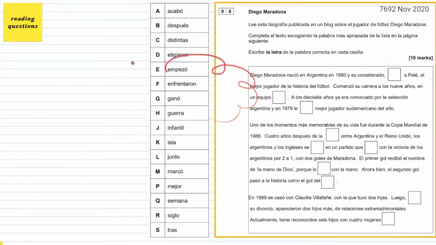Another one of AQA's favorite types of question is the gap fill. I'm going to attempt this question right now, and on screen I'll put an explanation of the steps I'm doing. It's a 10-mark question, so I'm going to roughly spend 10 minutes on it.